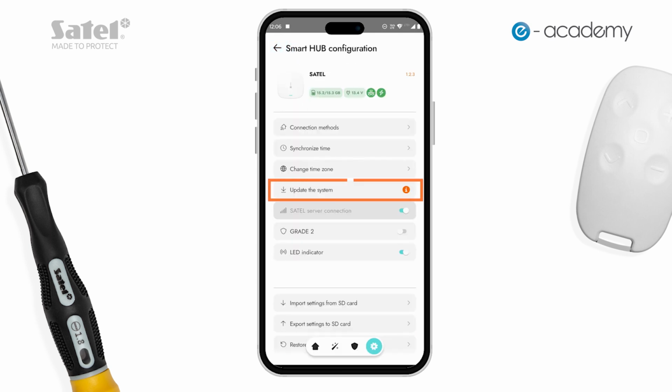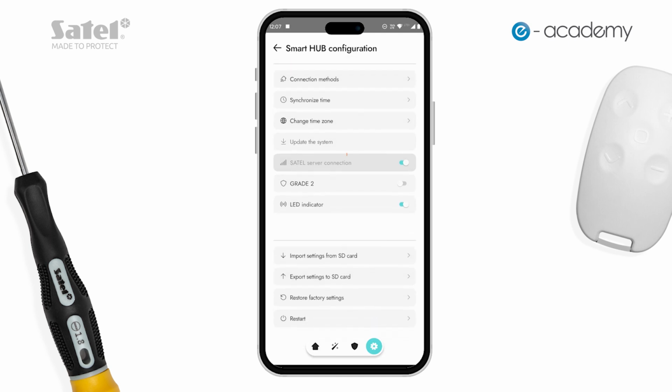The next section covers updating the hub firmware. If SATEL releases a newer firmware version than the one currently installed, an eye icon on an orange background will appear next to the Update the System option. The next setting is SATEL server connection.